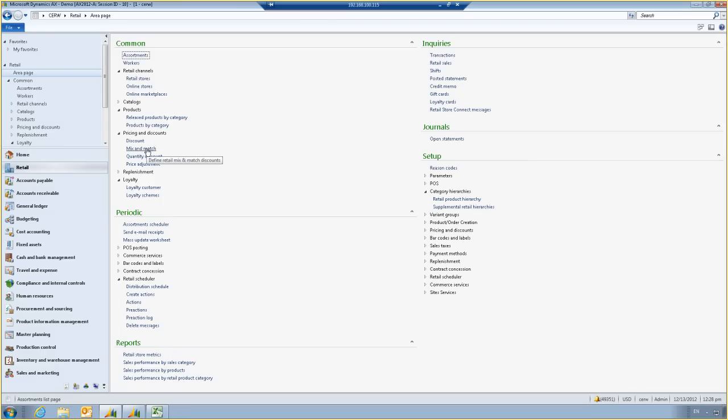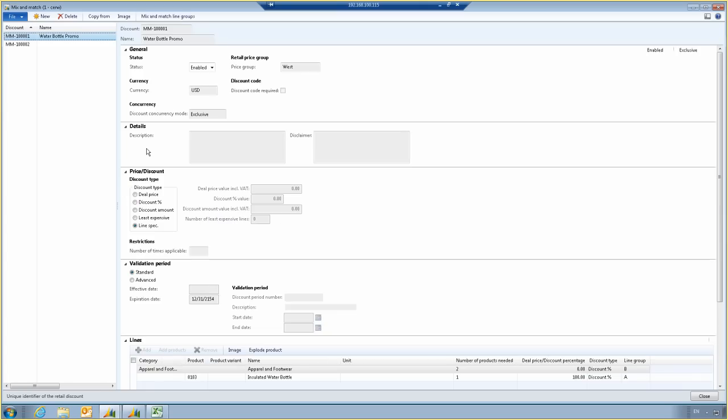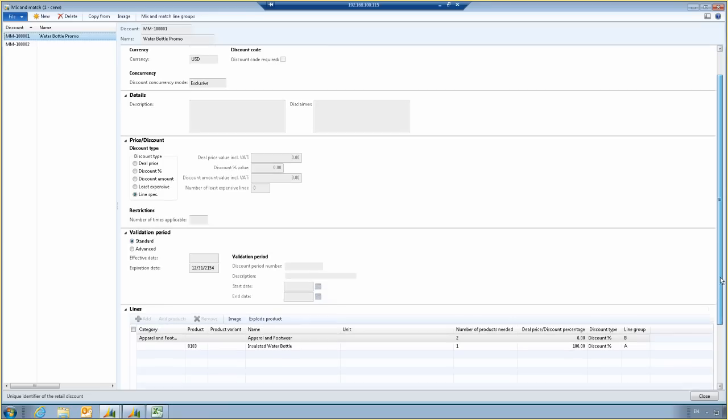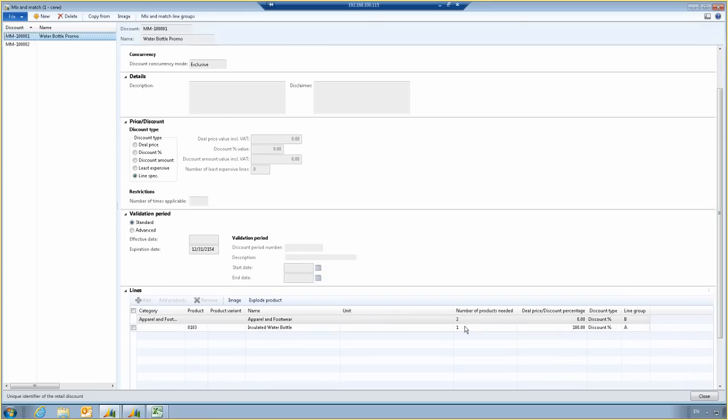The next area we're going to look at is mix and match discounts. This really allows you to create promotions where you buy a number of items. In this particular case, you buy 2 items from apparel and footwear and you get a water bottle for free. So it's really where you buy X quantity of a particular product and you get something at no charge.